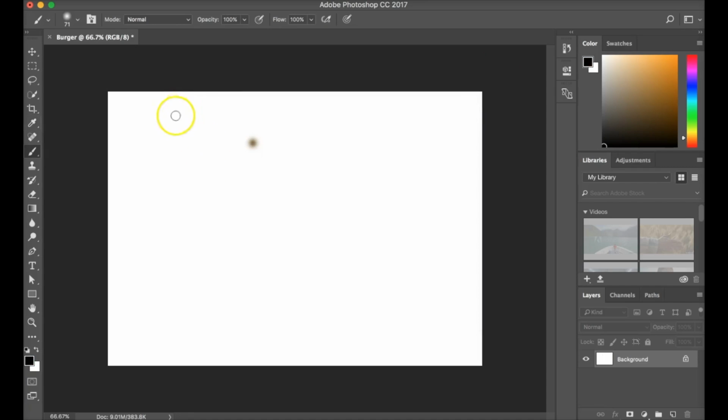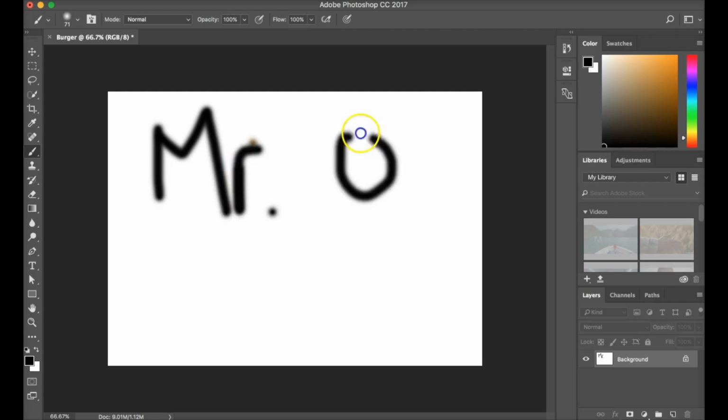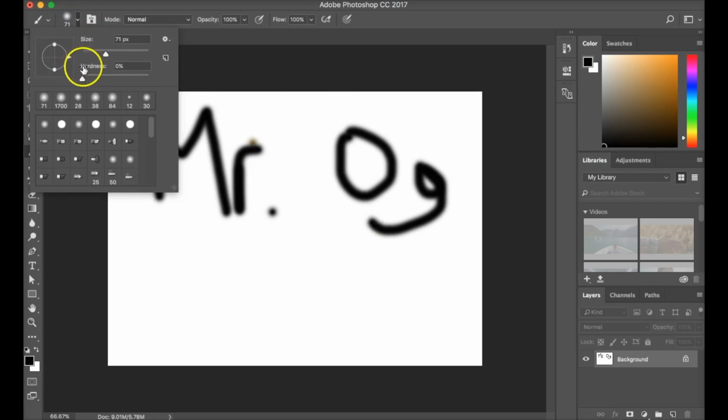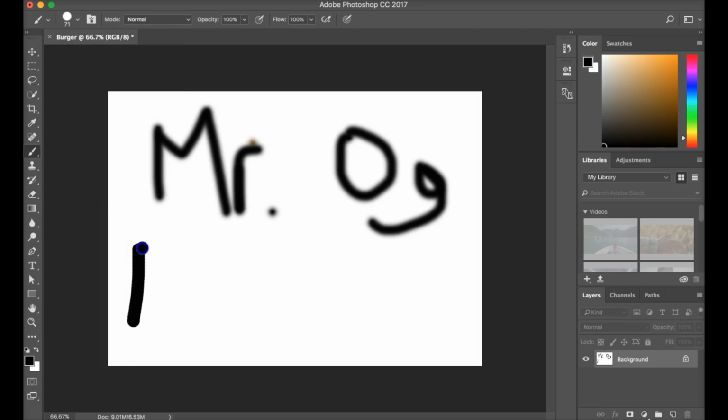So the first thing I want you to do is just spell your name. So Mr. Ogden. I'll just put OG for now since I ran out of room. Now if you go to the brush tools and go to hardness and bring the hardness all the way to the right and do your name again, you'll notice that the text is much darker.